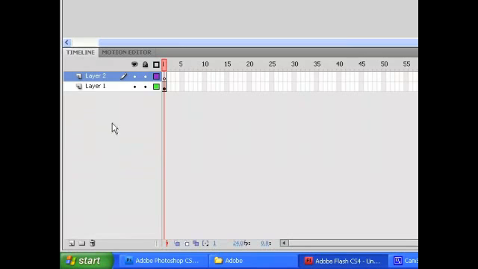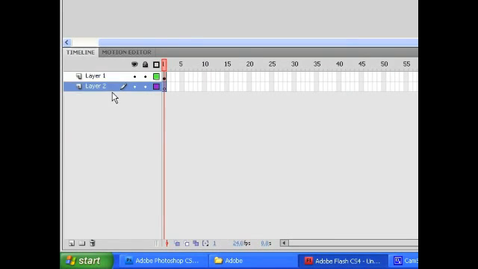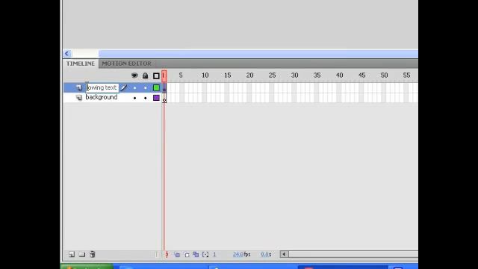Then I'm going to go down here into Timeline. I'm going to create a new layer, and I'm going to pull it behind layer 1. Remember, layer 1 is the layer that has our text. I'm going to name the new layer background, and I'm going to name the layer with our text glowing text. Won't be any confusion there.